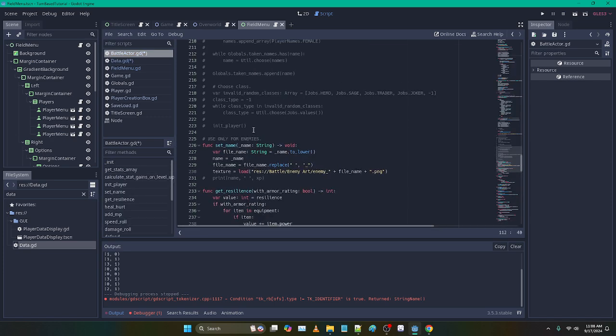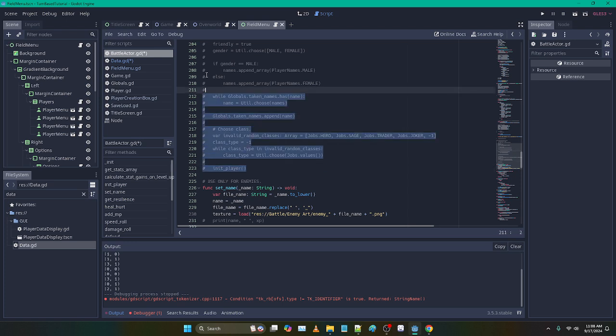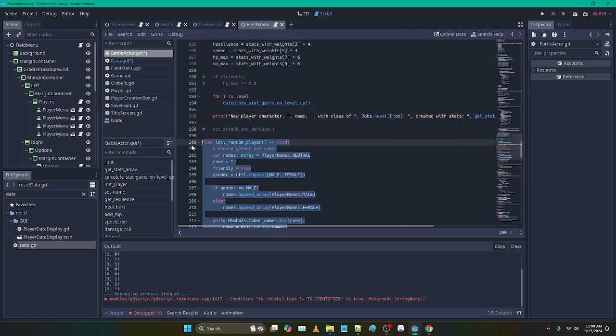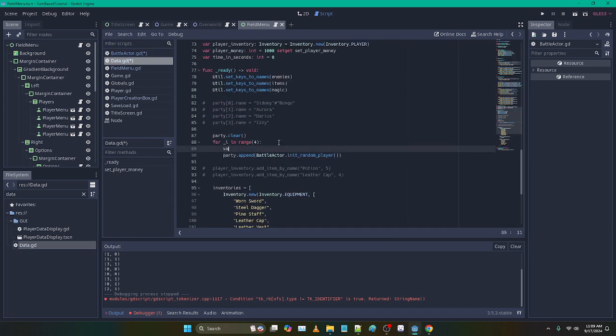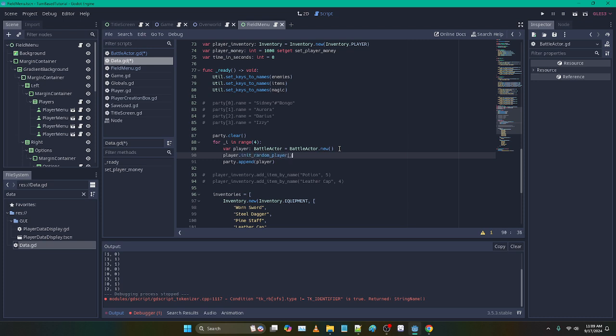So we look at battle actor and then we get init random player in. We have to return that player as well. So we battle actor. Maybe it doesn't work like that. Let's stick to that. Go to data. We're going to call, yeah, put that in there. We also want to do player.init random player.